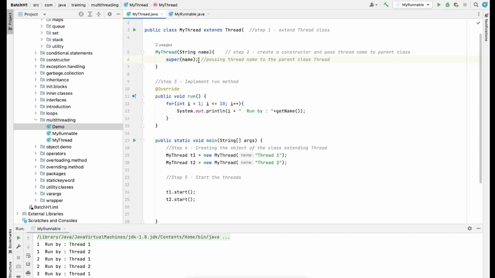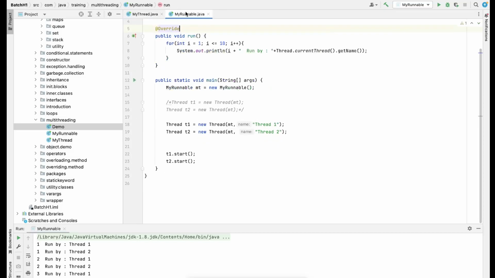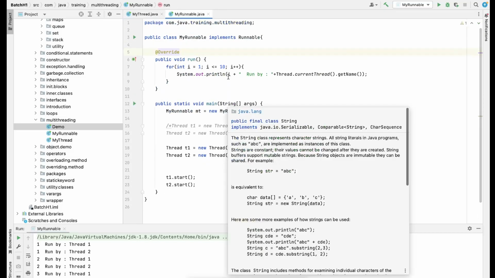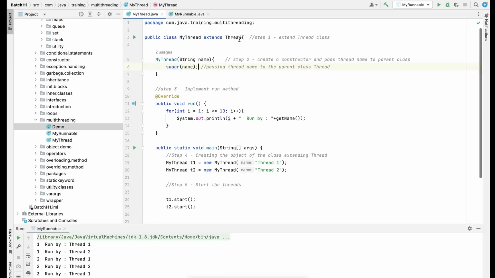If you want to pass some arguments to your parent constructor, or call your parent constructor, you can use the super keyword. So I'm calling the parent constructor with the help of the super keyword, and I'm passing this string name. And next, either you create the threads by implementing the Runnable interface, or you create it by extending the parent class Thread.